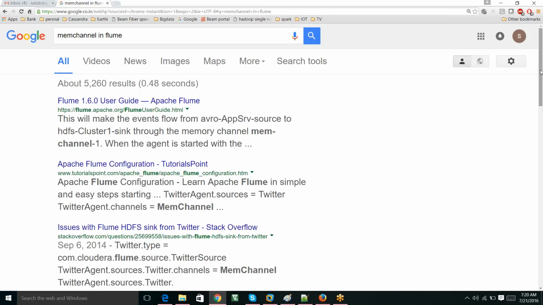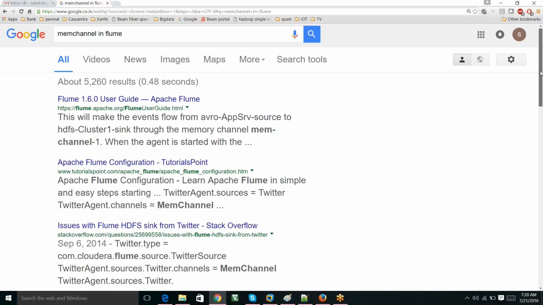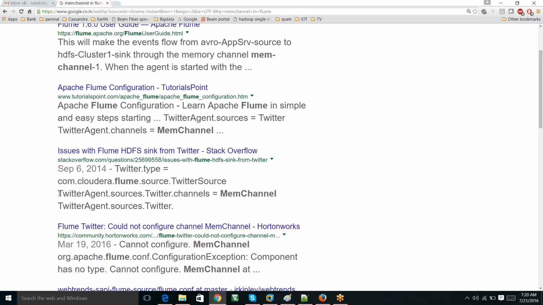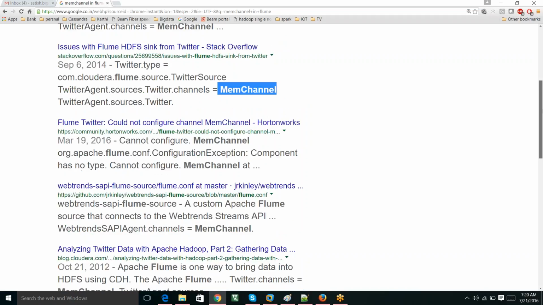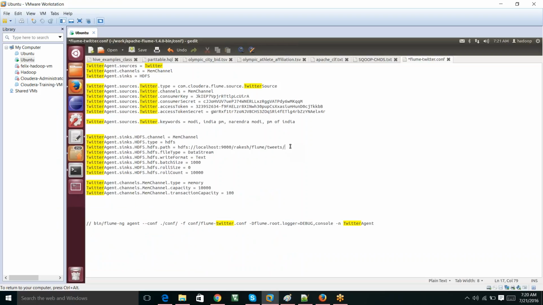Apache Flume is using mem channel for retrieving the data. Internally, they are using this one. So what kind of mechanism internally are they using to get the data through the network? So here we are pulling the data from Twitter into our HDFS, into these particular folders.